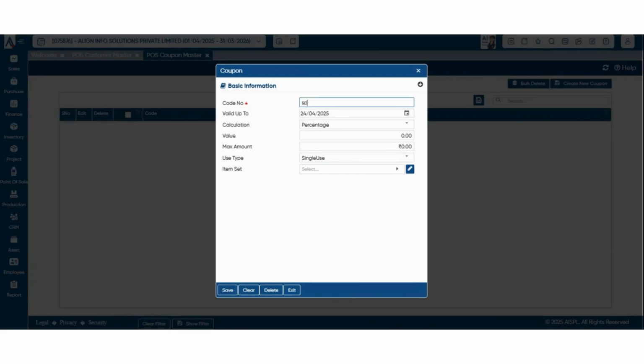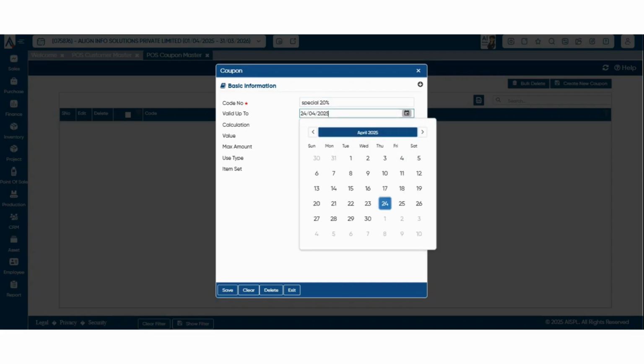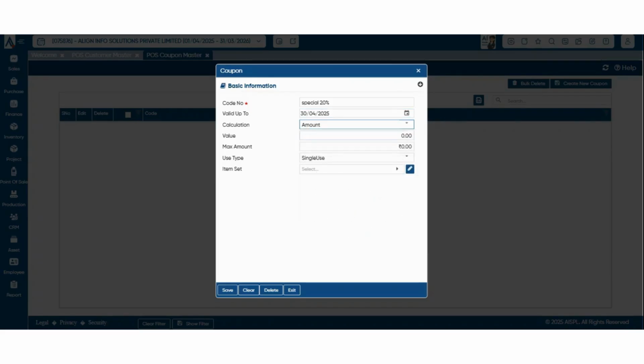Suppose I am creating a coupon with the name Special 20%. Then, you set the coupon validity by mentioning the date until which the coupon will be valid. You also have the option to apply the coupon either on a percentage basis or an amount basis. In this case, I will select the amount. So next, after selecting the calculation type, I have selected amount here. The coupon code is Special 20%, and then you enter the value. This value is the threshold on which the coupon will be applicable.